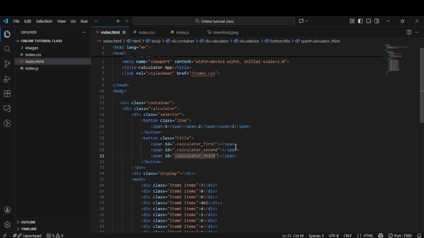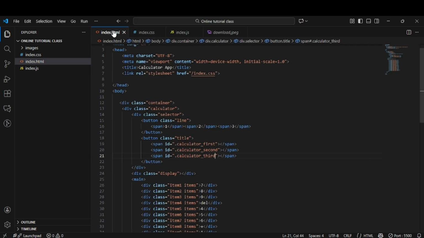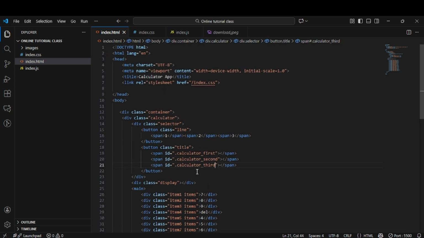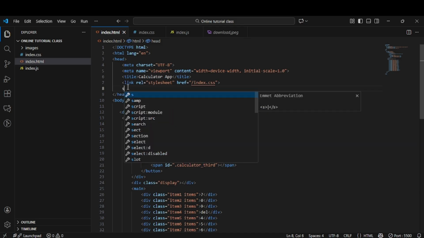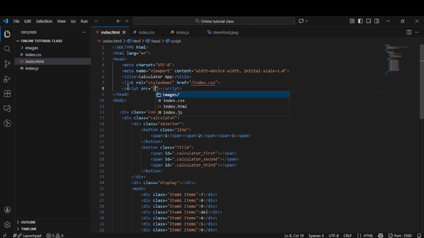So what I'm going to do next is go over to my JavaScript file. But you see that it's still empty. What I need to do first and foremost is connect it with my HTML file. I can do this in two different ways. I can come over to my head tag, put my script tag, and then source this. But before then, I'm going to add this file.